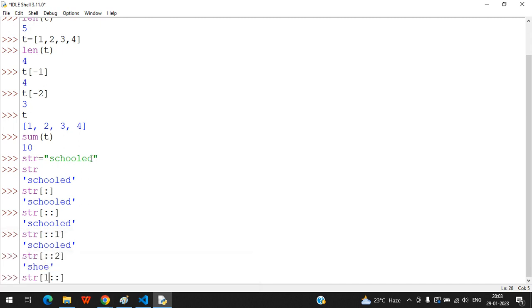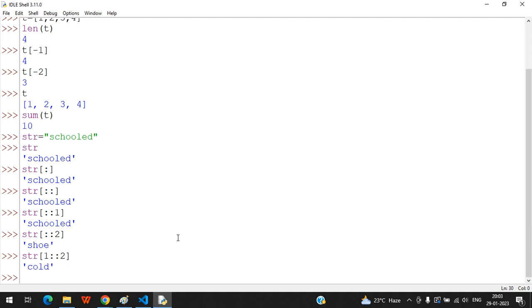Okay. And how far do we have to move? We have to move till the end, so we do not have to write anything here. What will we give here? Again, starting from the odd character, we have to move by 2. Let's press enter. See, you are getting the odd placed character.